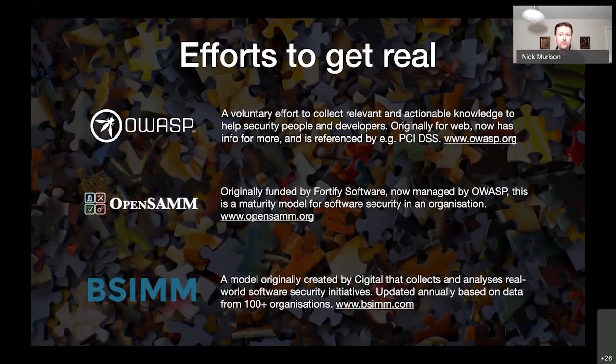A similar model is called BSIMM, which technically stands for Building Security In Maturity Model. It's got the word maturity in there, but I would argue it's not really a maturity model. It does have 3 levels, but those levels are derived from statistics. In other words, how common is an activity. If lots of organizations do an activity, then it's a level 1 activity. If roughly 50% of organizations do it, it's a level 2 activity. And if it's not very common, it's a level 3 activity.